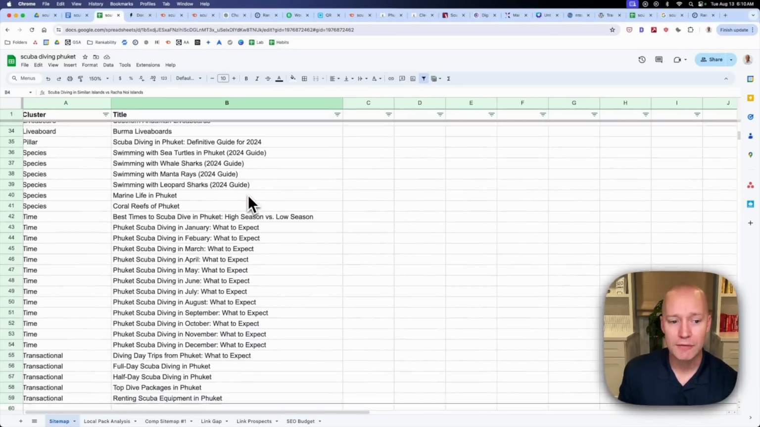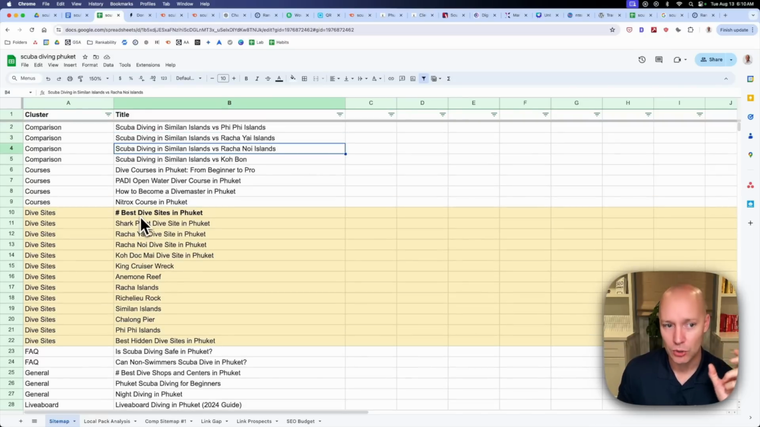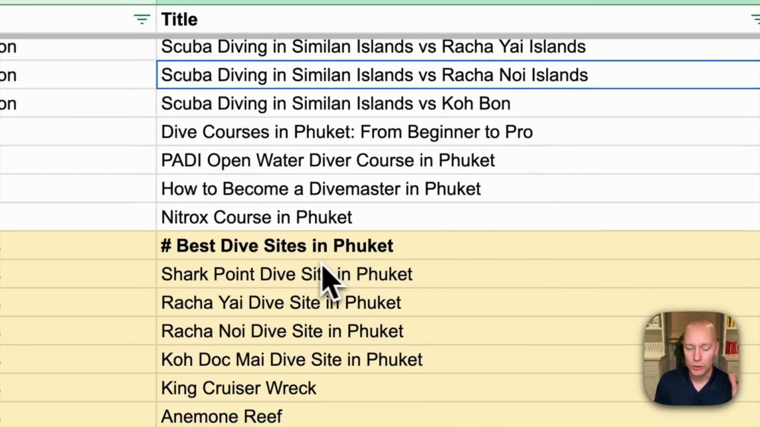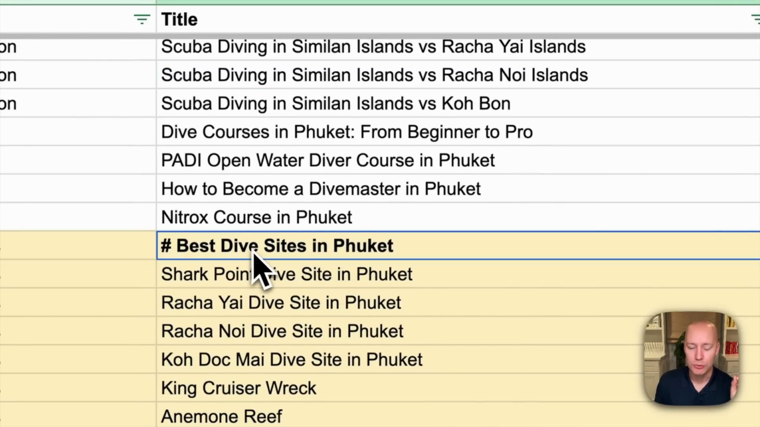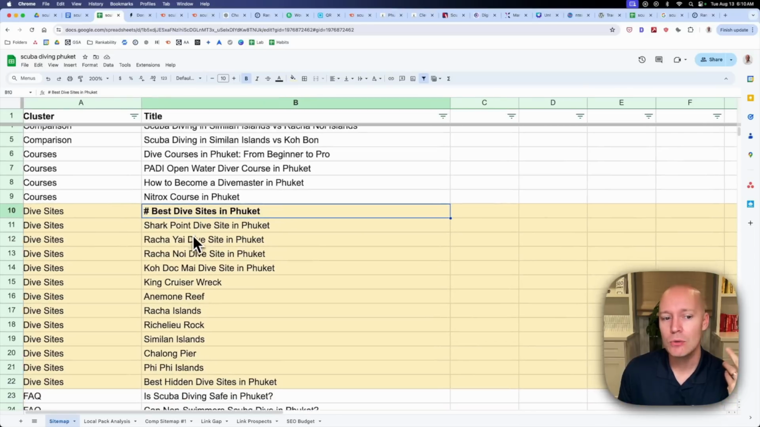And as a result, I've got a beautiful sitemap, a future sitemap that I can go ahead and just start creating content for. And you'll notice that I've put these into little clusters. And this is one area where I see a lot of people, I hate to say mess up, but they kind of do, which is they'll find a good topic like best dive sites in Phuket, and they'll build out a solid page for that. And that's the right idea. But then they don't go any deeper than that.